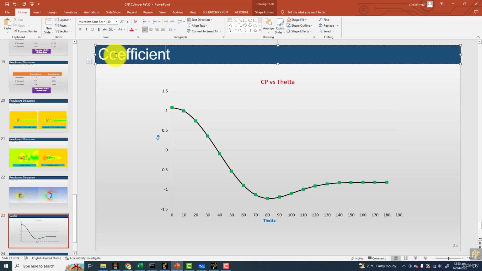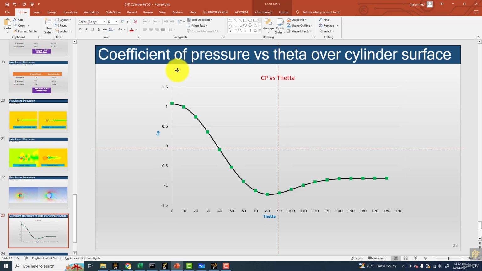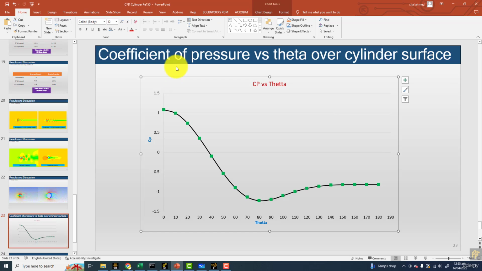So this is the coefficient of pressure versus theta over the cylinder surface. This is the average coefficient of pressure versus theta over the cylinder. Okay, so I hope that now I have also added this extra thing, that is the CP versus angular position from 0 to 180 degrees. So I hope that this will help you a lot.